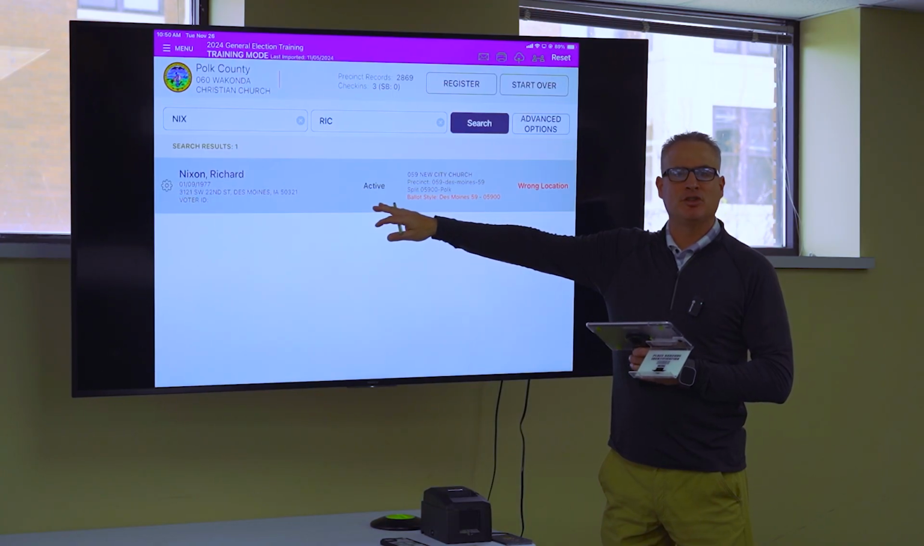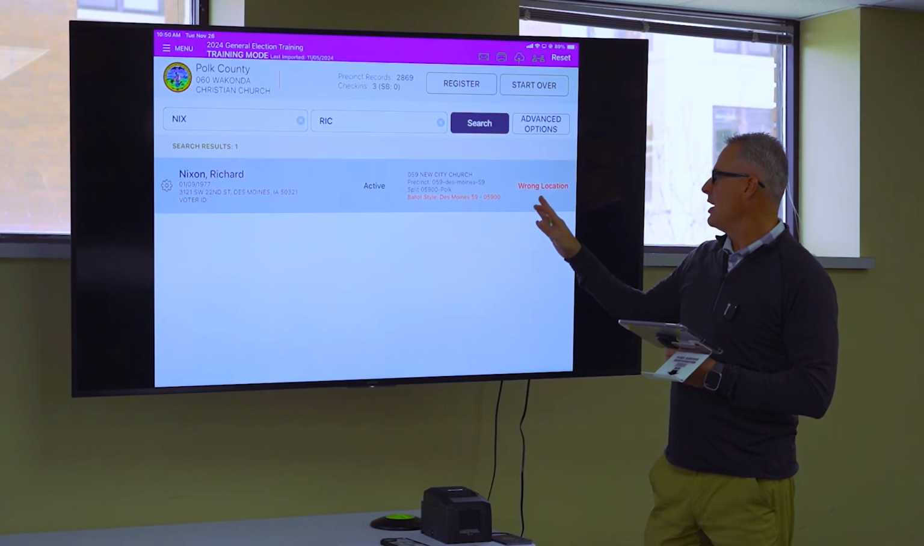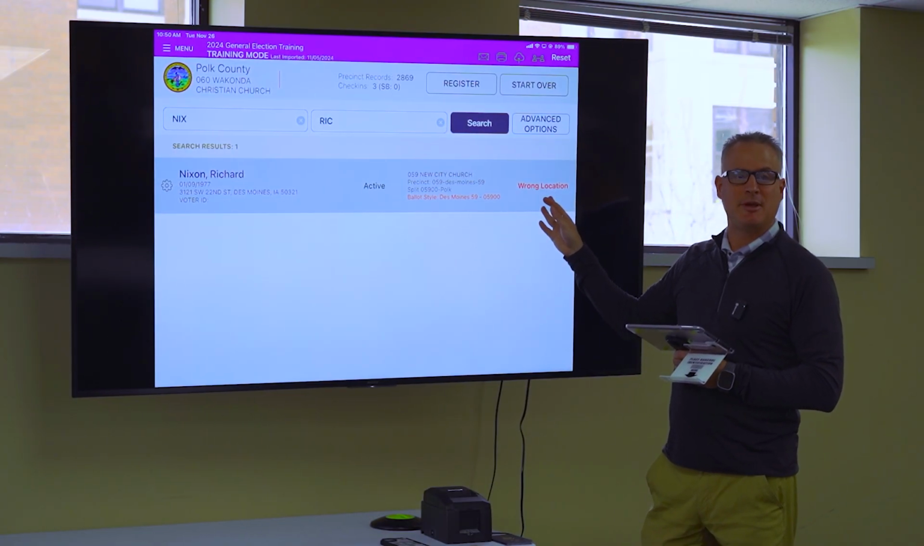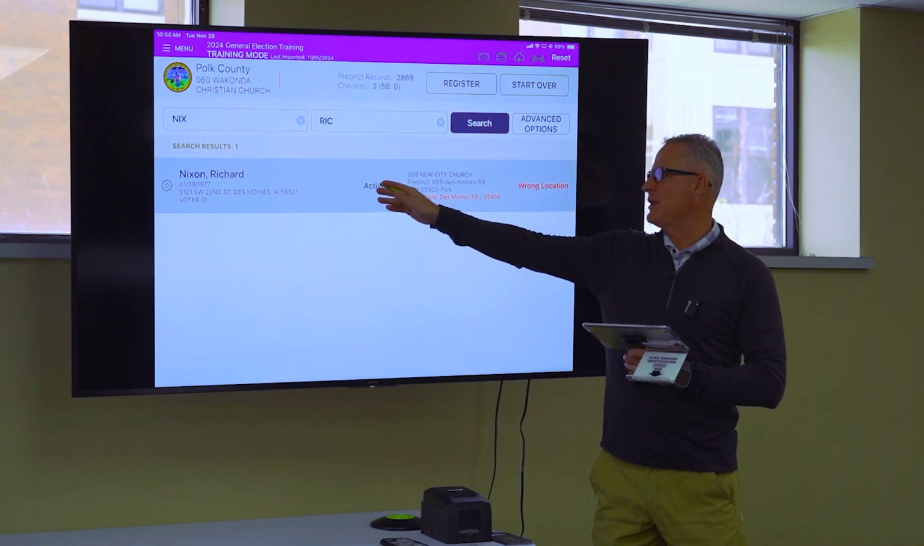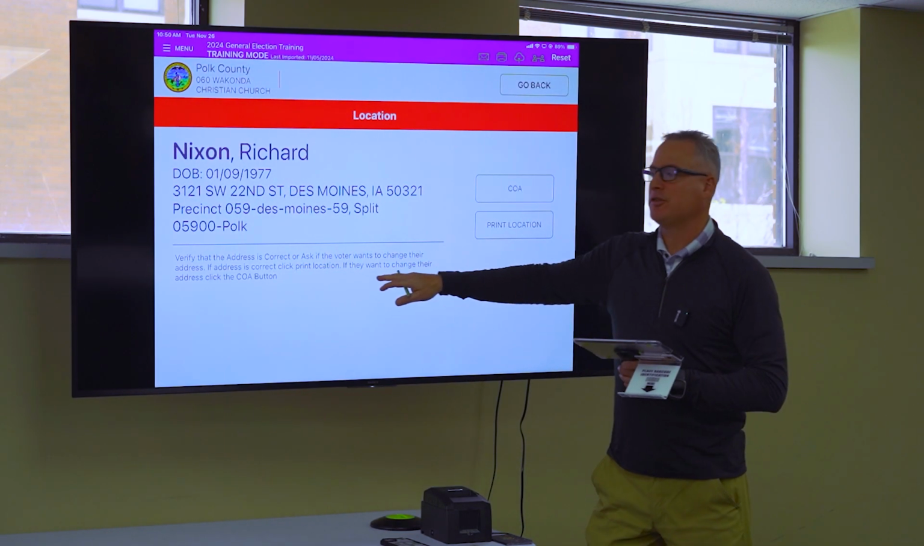Remember, we're looking for voters highlighted in white. So we need to figure out why Richard Nixon is standing in front of us, highlighted in gray on our iPad. Maybe he's in the wrong location, maybe he's moved. So we will hit that black active in the middle, and we'll have the voter verify their address.